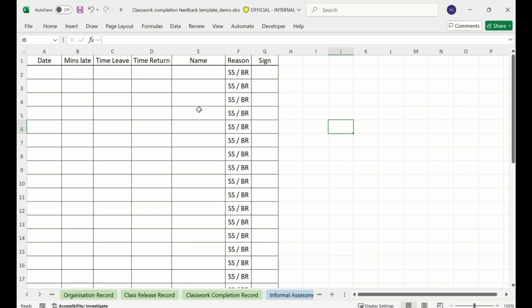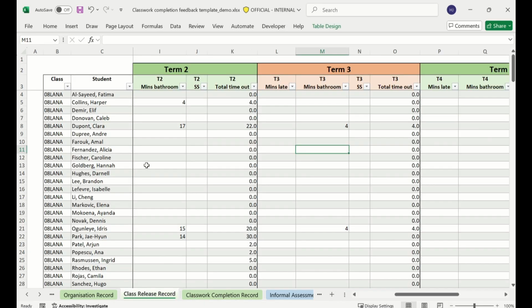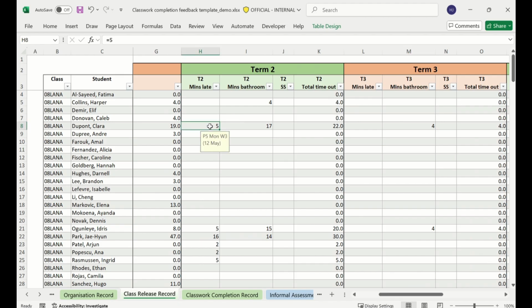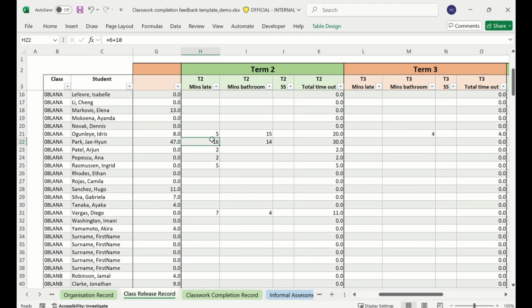So once I've got the times and whatever written down, I then go over to class release record, and I then input the data in how many minutes they were late. Generally what I do is, so for example, this student has 16 total. I hit equals and then I add each time. So let's say this time they were late for another 3 minutes. I just put +3, etc. And I just add it up as I go.